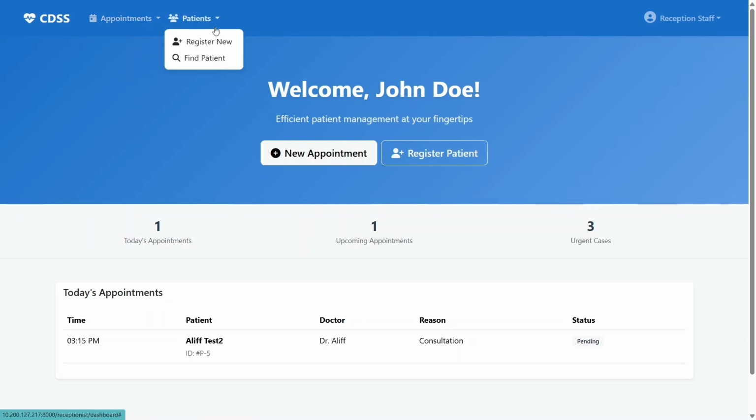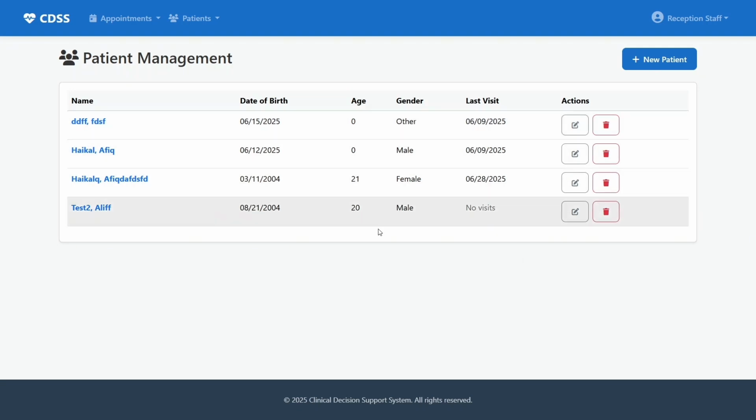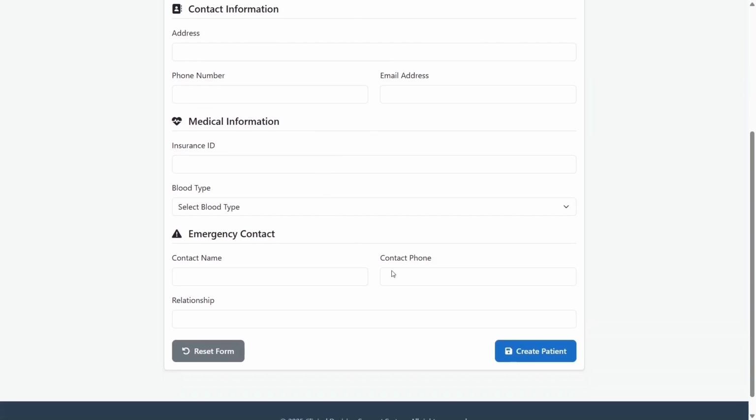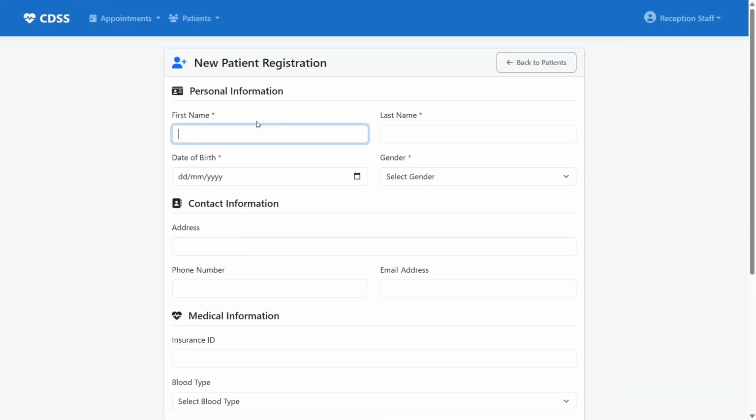So to the patient part, you can see all the current registered patients by clicking on find patient right here, and it will list out all of the patients that are already registered to the system. But if one of the patients is new to the system, you can click on new patient, fill in the blank, and click on create patient right here.